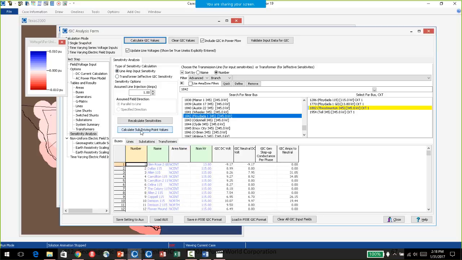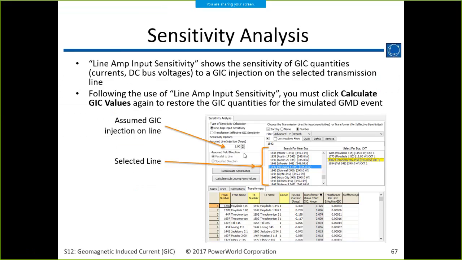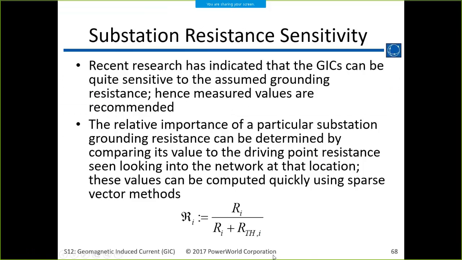And then finally on these options here, you can click choose substation driving point values. If you do that, it gives you a Thevenin ratio, which is described on a slide, which can tell you, you can sort on high voltage substations, and see the ones that have the higher driving point resistance. That's the ratio of the resistance that's assumed for the grounding of that substation to the grounding resistance plus the Thevenin equivalent of the whole rest of the network.